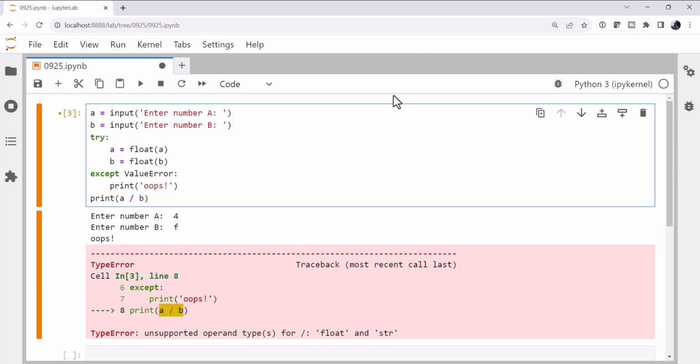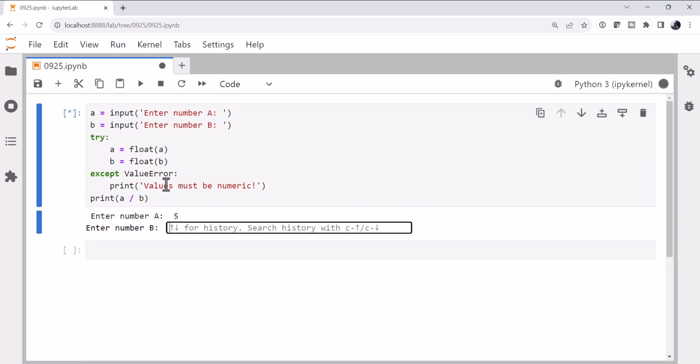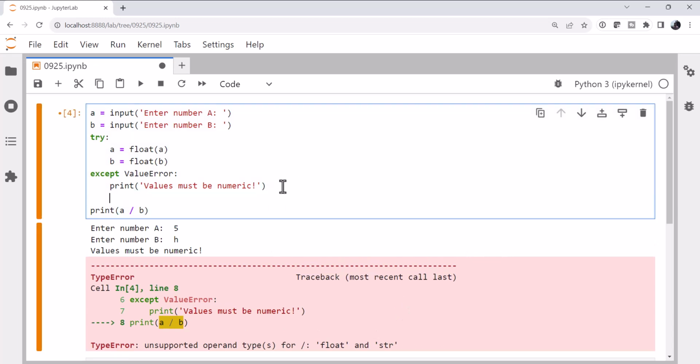Okay, and also we should have a better message than this. Something like values must be numeric. Okay, so now I'm going to put 5 and H. I get values must be numeric, so that's good. But we're still trying to print this, and that's not going to work because float and string are not divisible types. So now we can use another feature of try and except, which is else.